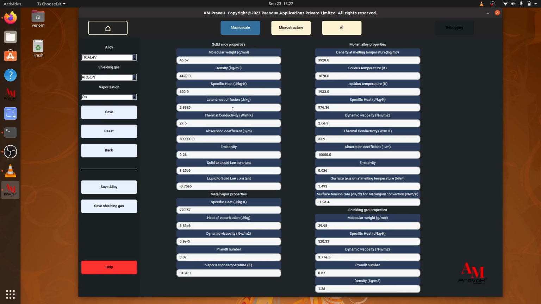In solid alloy properties, the absorption coefficient determines how far into a material a laser of a particular wavelength can penetrate before it is absorbed. Emissivity defines the heat emission through radiation due to high surface temperatures. Lie constant defines the rate of phase change when the critical temperature is reached. A higher Lie constant will give faster conversion of one phase to another. Since the Lie constant is based on an empirical relation, a calibrated value has been provided. The user can change these values to match the available experimental results before going for actual predictions.